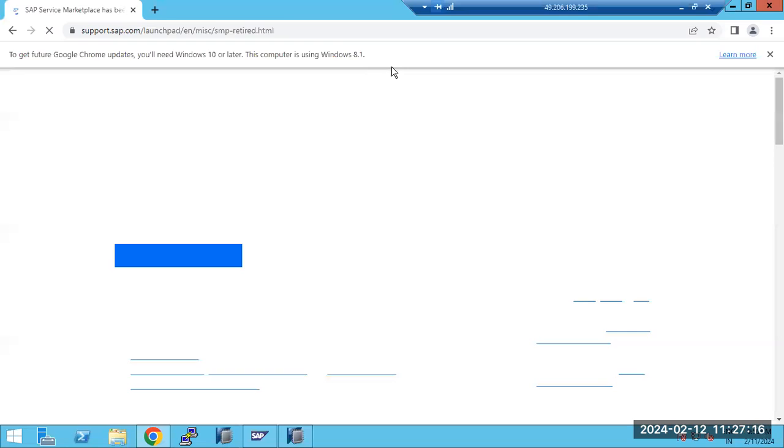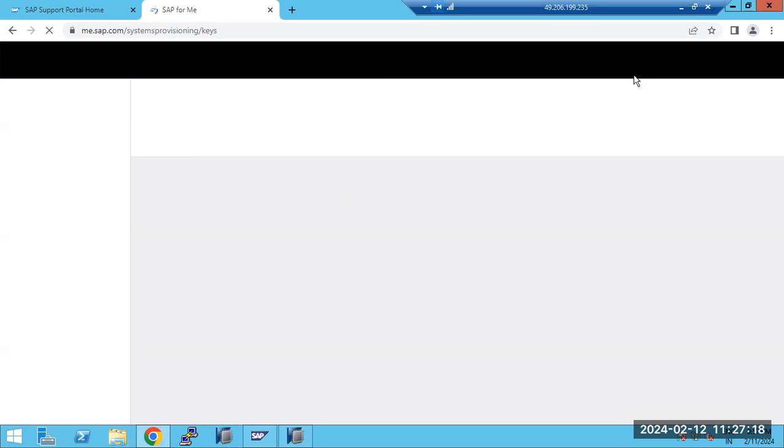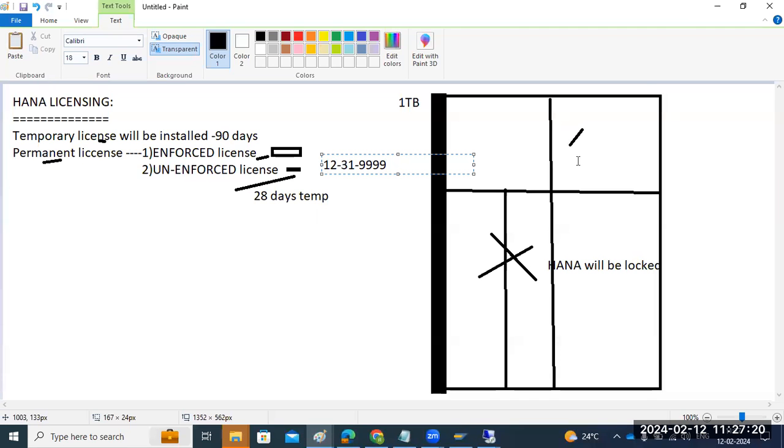For the enforced license, as you said, if it is 1 TB and it reaches 750 GB, then the operation will be locked. So does this depend on the physical RAM in GB, or does it depend on time? Like if it is 2-3 years, and it reaches 2 years, then it will be stopped.